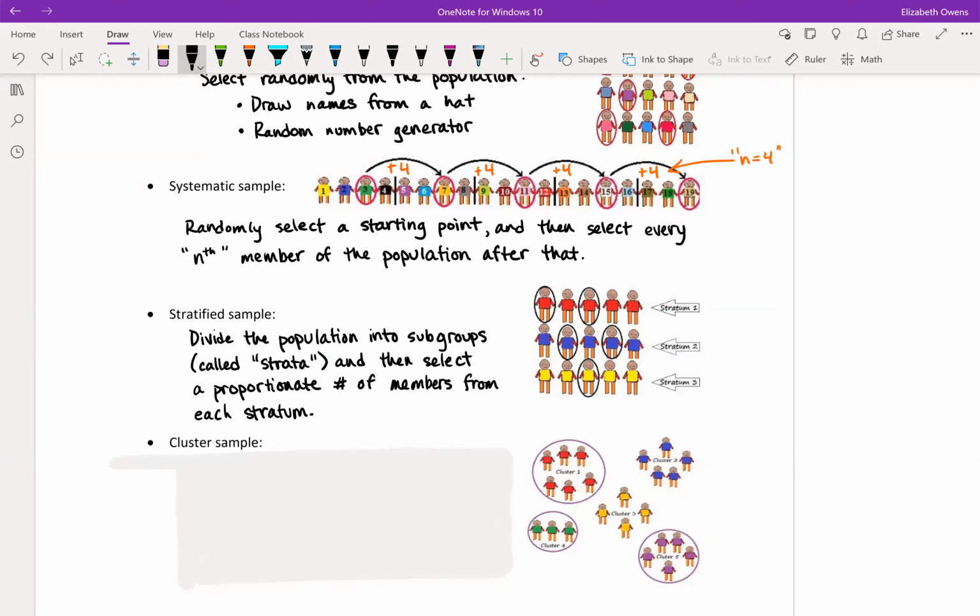And you'll notice that they're grouped by some attributes. So each stratum's members share some attribute. In this case, they're being divided by shirt color. We've got the red shirts, the blue shirts, and the yellow shirts making up our three strata. And so we've divided the population by that attribute.